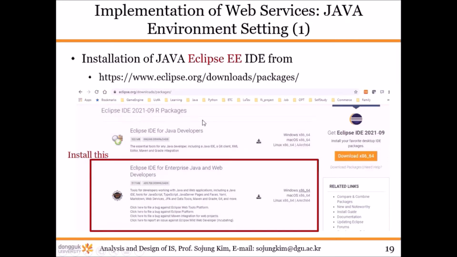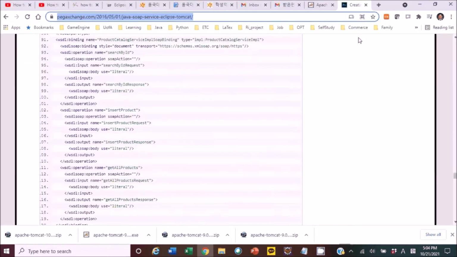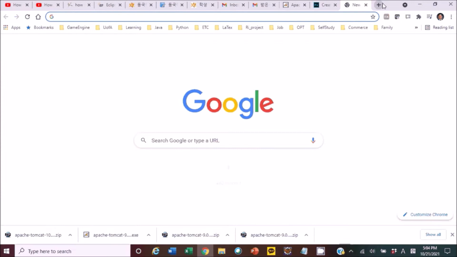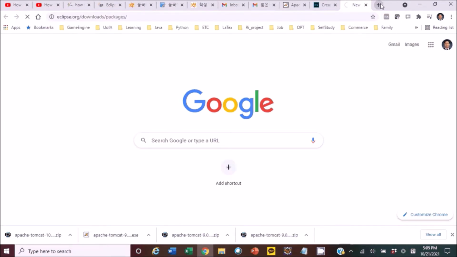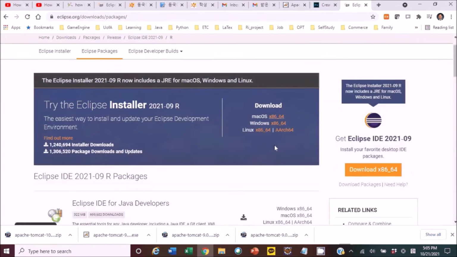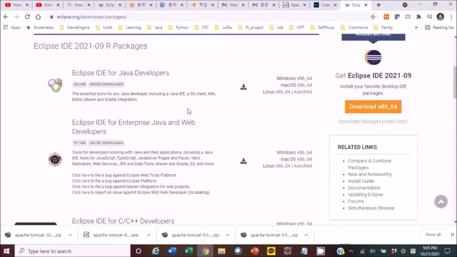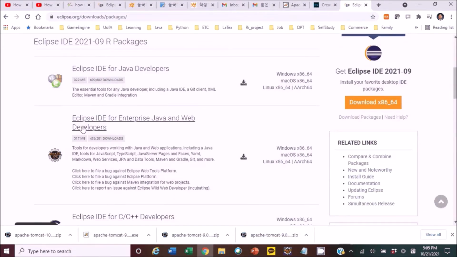So let's go to this link. Let me just copy and paste this one and then go to this link. And if you go to the link, you can see the multiple Eclipse versions, editions particularly. However, instead of downloading this one, you have to download this one if you are using Windows.